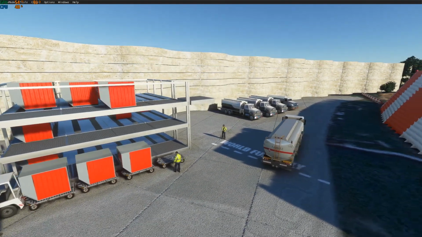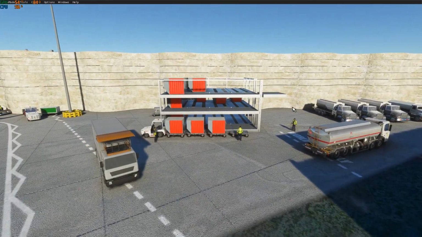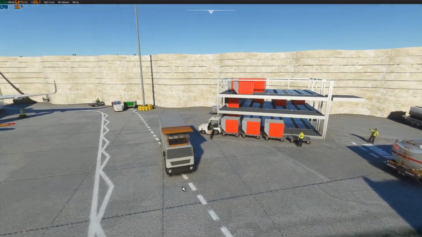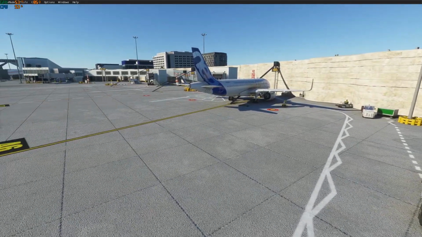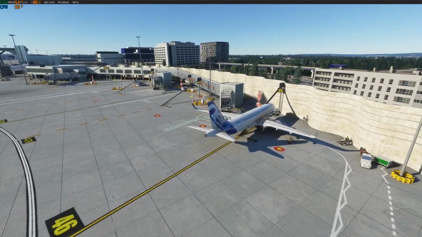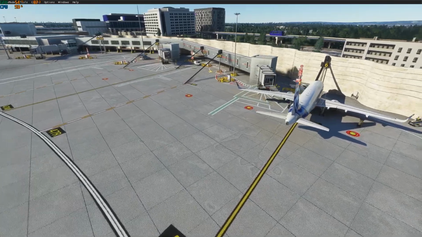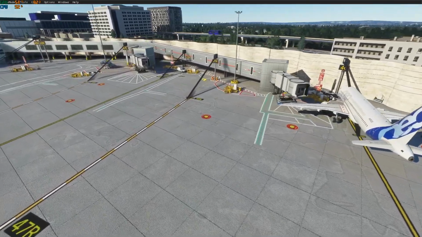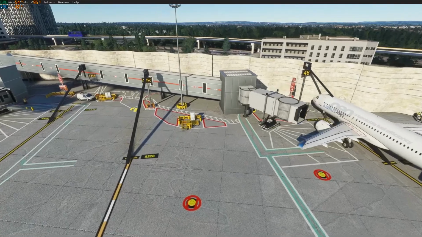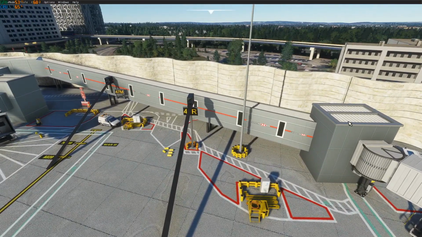So this is the fuel truck parking area. It starts off here and it'll go to whichever stand it's requested. So you probably know that I've been working on this area. 46 is done. I've remodeled this walkway building, completely remodeled it. Kind of okay.